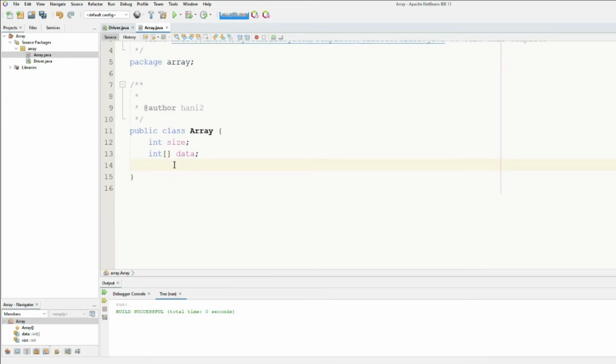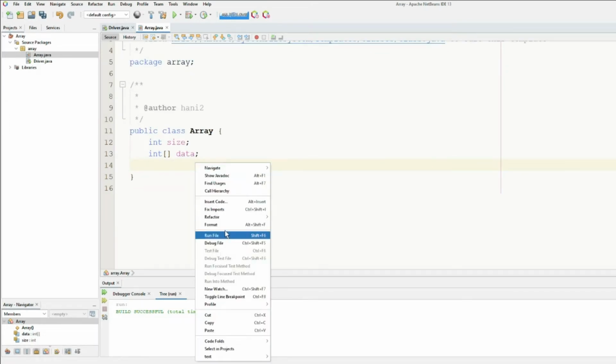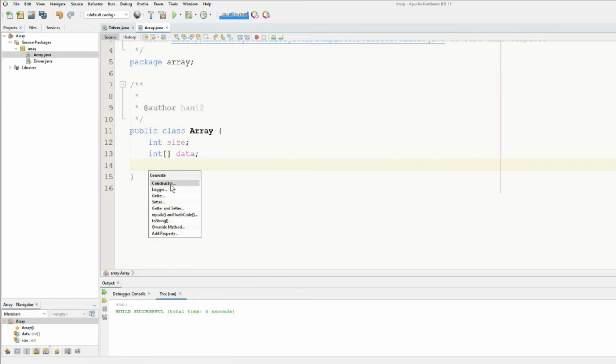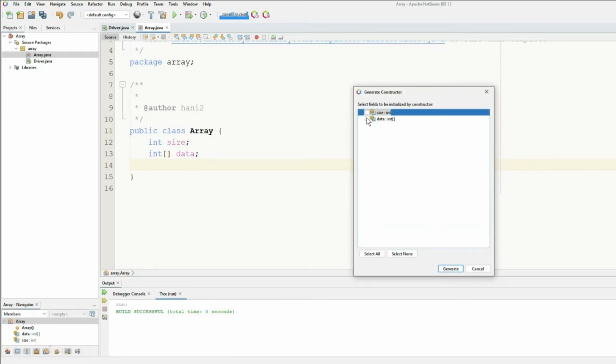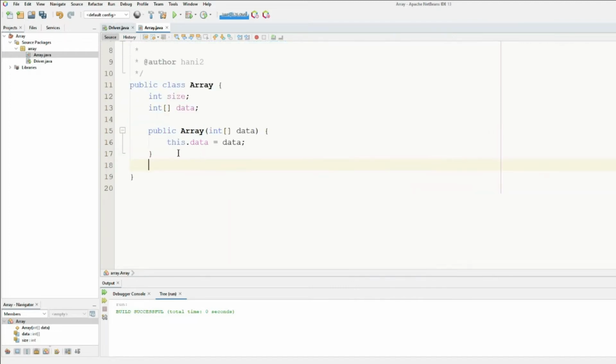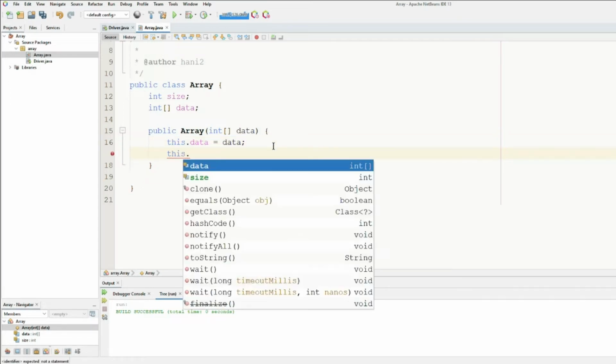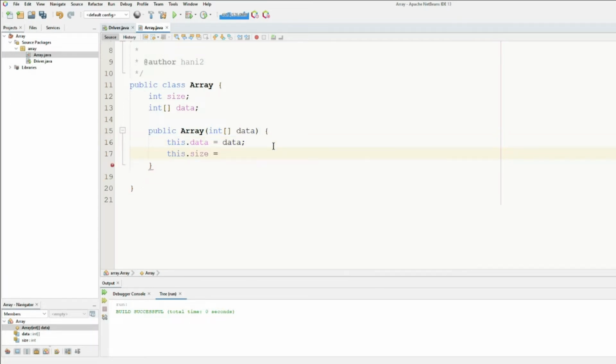Now we can have the constructor and the getter and setter for these fields. So insert code, constructor. We don't want the size, we want the data. So generate. Okay, we have this, and then once we have the data, we can update the size. So this.size is going to equal the size of the data, so data.length, right?